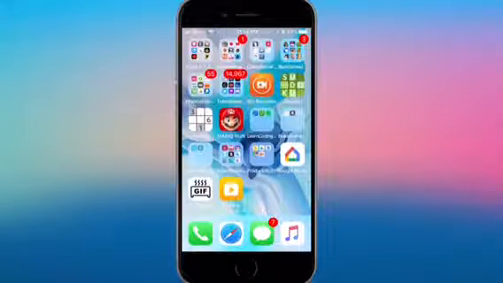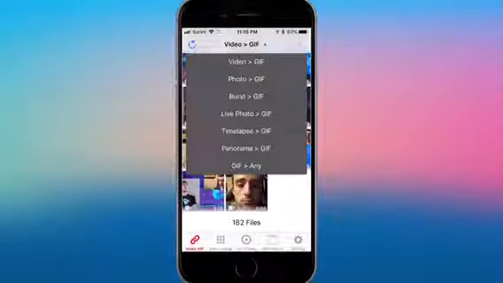First off is GIF Toaster, and this app is pretty amazing. It allows you to convert anything to a GIF: a video, photo, burst, live photo, time-lapse, panorama, or GIF. I think it's pronounced GIF. To anything.